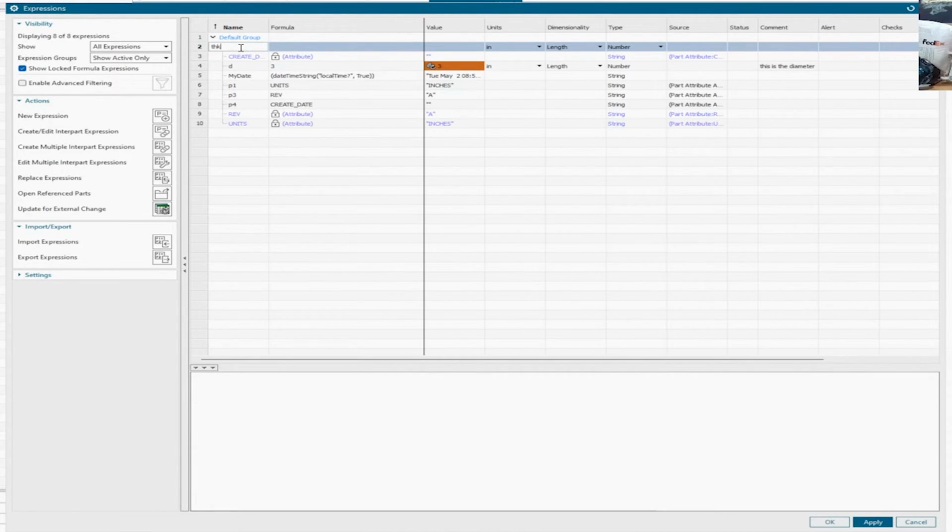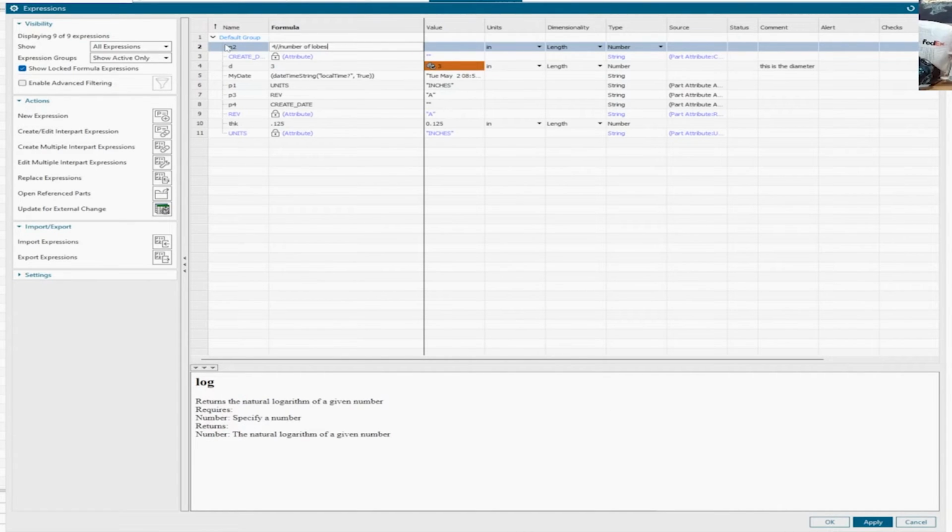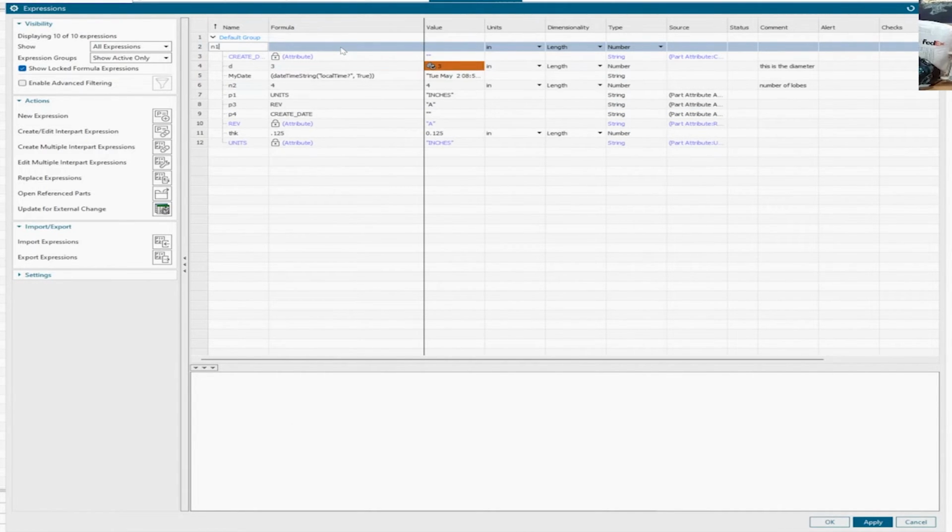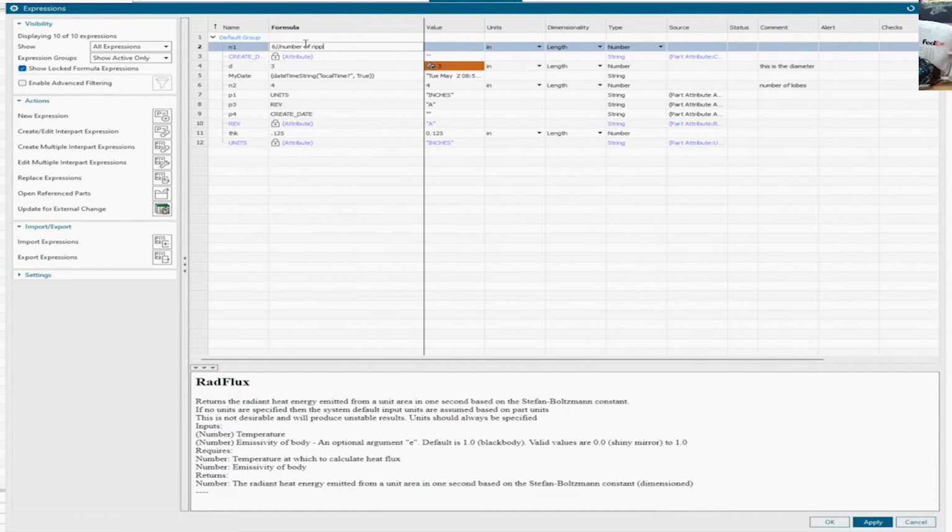Then there's THK, the thickness of the spring material, and for this one it's going to be 0.125. Then there's the number of lobes, which I'm going to call N2, and that's going to be 4. And then there's N1, which is going to be 6. That's the number of ripples as the spring is created.